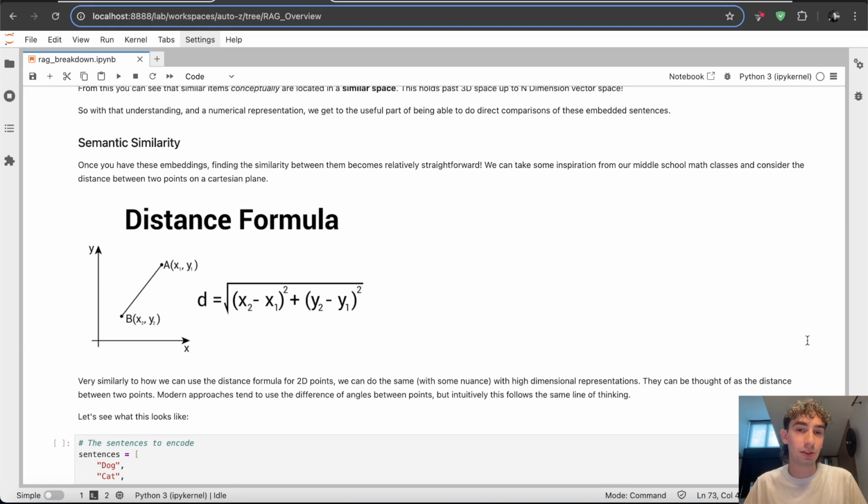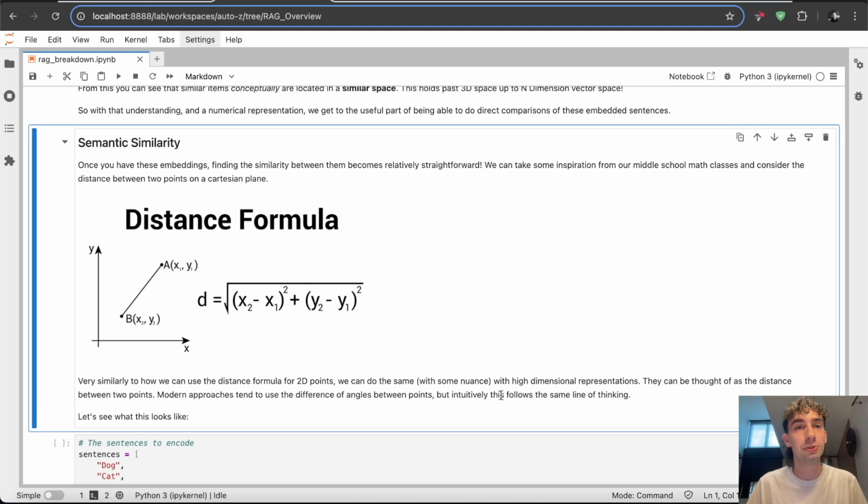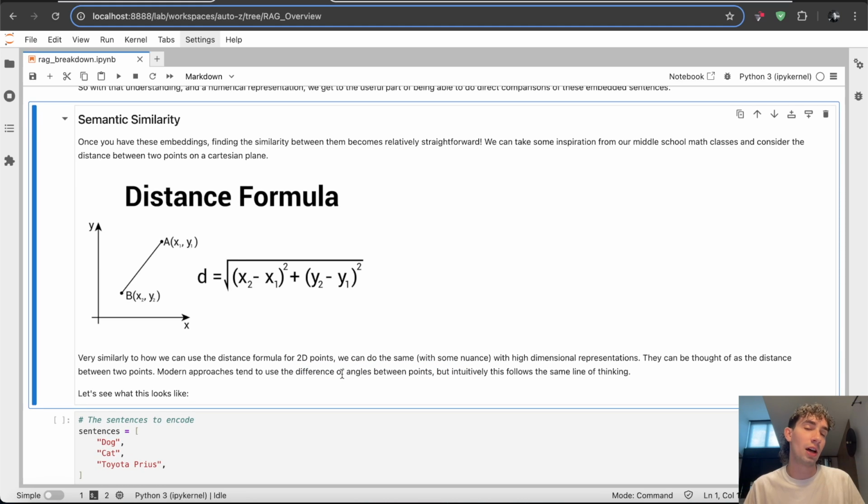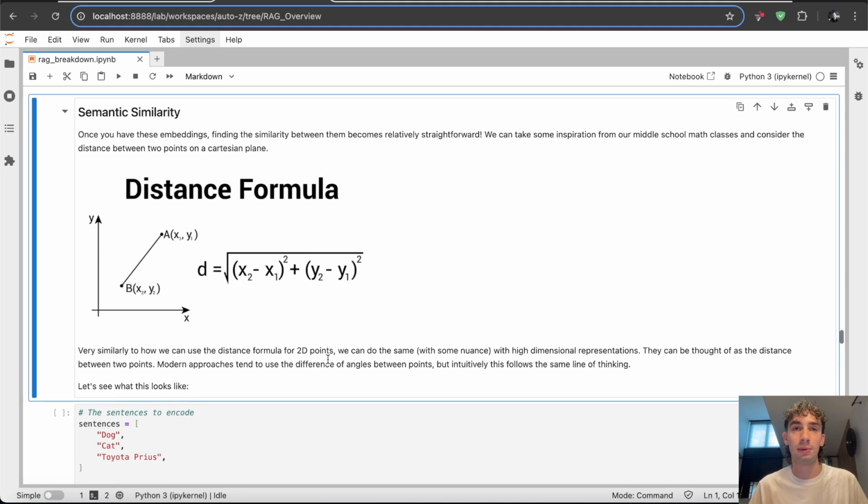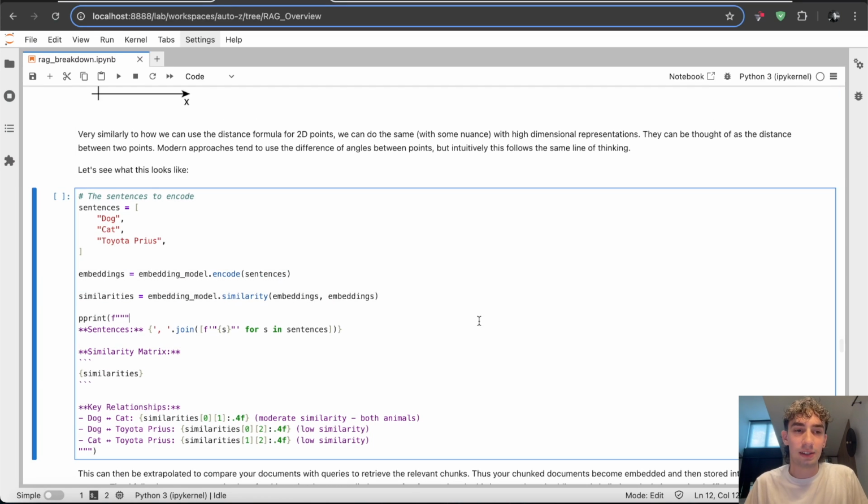Now there's a little bit of nuance here. Modern approaches tend to use actually the difference of angles between points, but the same concept tends to follow, that we're trying to see the distance between these 2 points or 2 concepts in this high dimensional space. And it can be thought of as the distance between 2 points, very simply like this. So let's take a look at what that actually looks like.